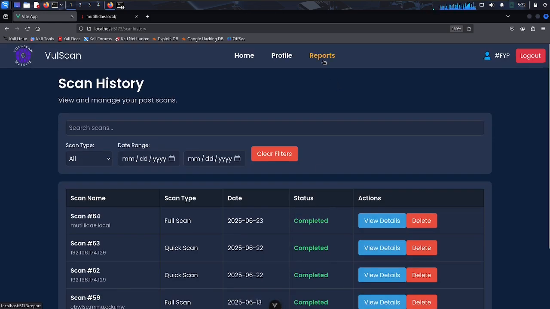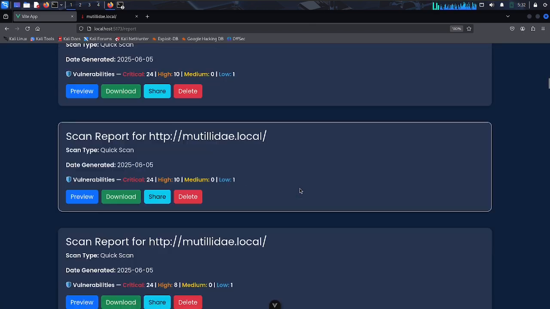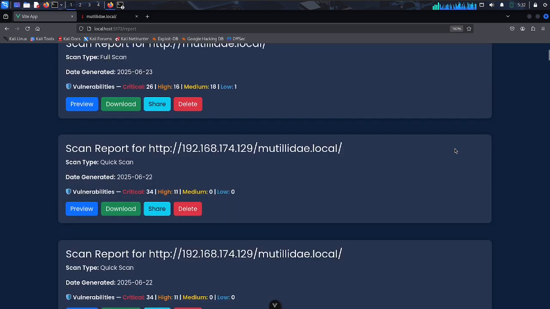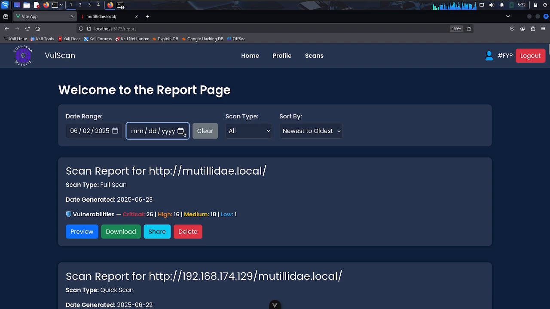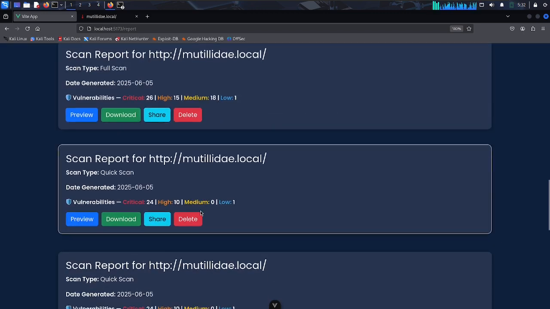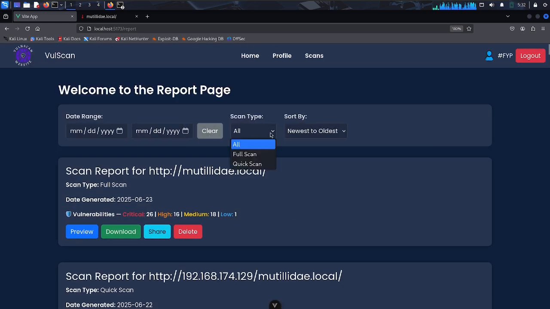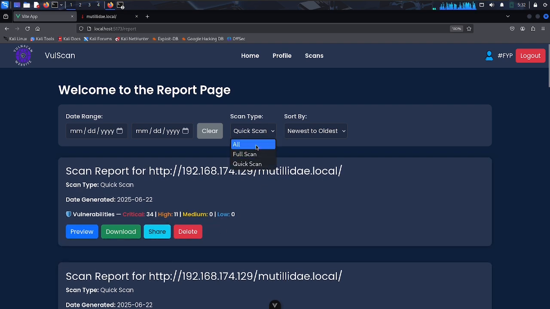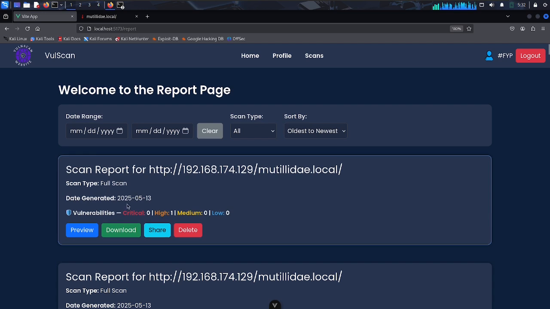This is the report page where the user can preview, download, share, or delete the reports. There are two types of reports: the technical report, which includes full scan logs, headers, CVE references, and payloads, which are more useful for cybersecurity professionals, and the simplified report, which gives a plain English summary, perfect for business owners or non-technical users. Also, the user can use the filter bar to find the reports they want faster.